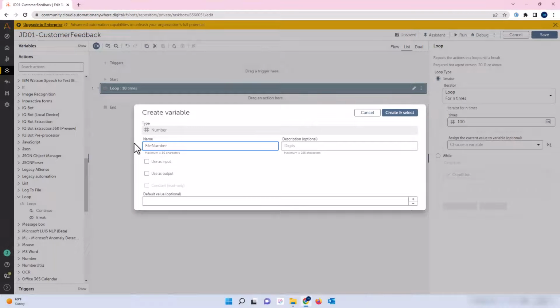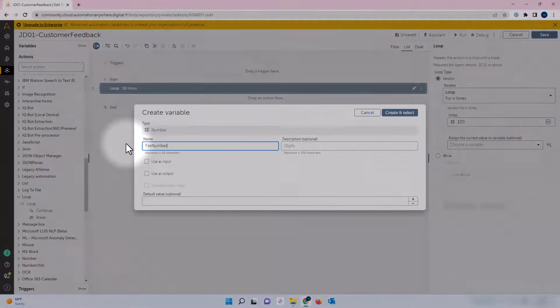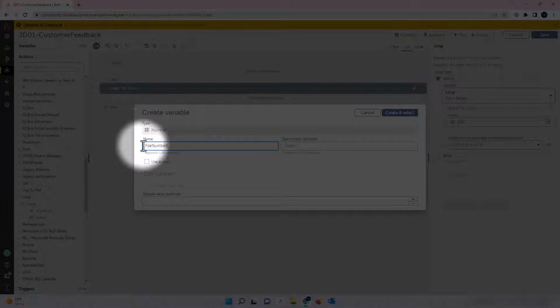Before you click Create and Select though, let's talk a little bit about some good variable practices. As you start to write more complex bots, you'll start to notice that even with descriptive variable names, it'll become more and more important to be able to tell the variable type at a glance. To keep track of the type of variable, we can start to use a naming convention for our variables. Let's go to the beginning of our file number variable to show for this.